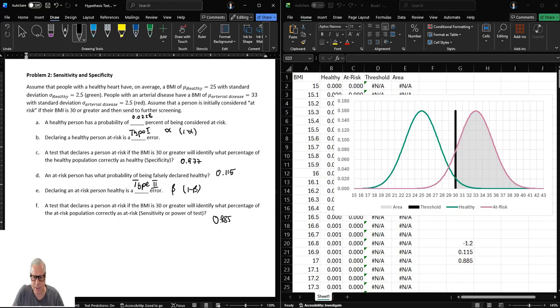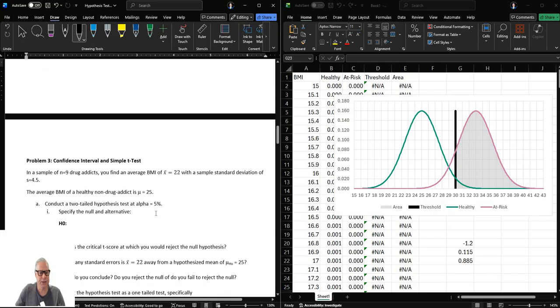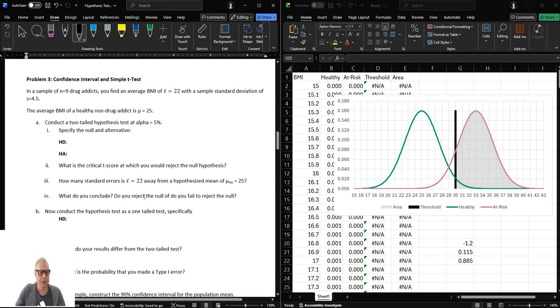Okay, so I hope that this is clear how we calculate type 1 errors and type 2 errors, and what kinds of mistakes we can actually make in statistics. Okay, let's stop here, and then let's continue with the next problem set, which is again about a confidence interval and a simple t-test, but let's have a separate video for this one, and I'll just stop here.